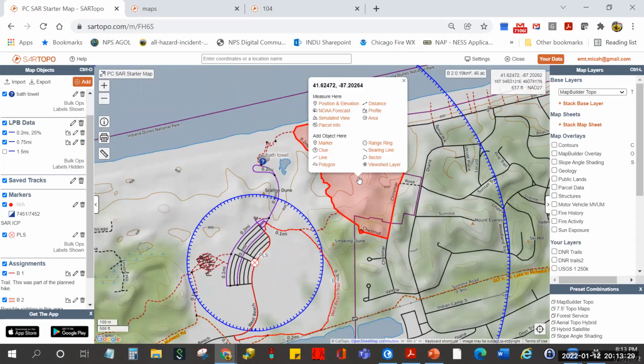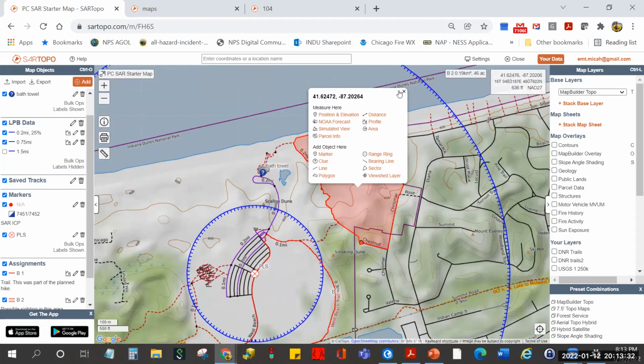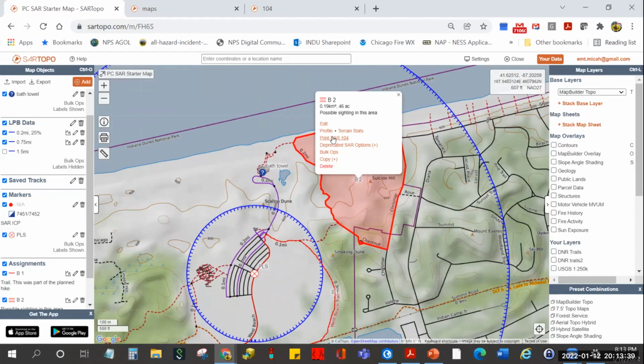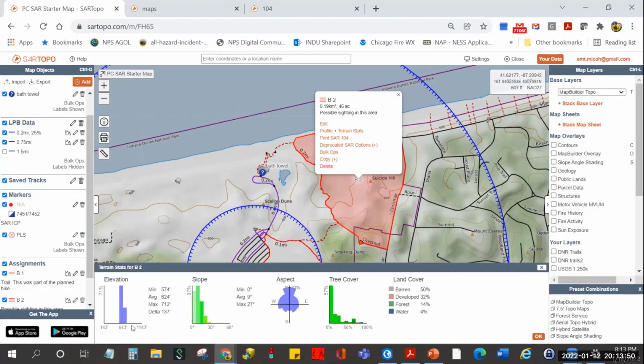I'm going to come back to it. I'm going to right click. Oh, I'm sorry, I'm going to left click. I can print my SAR 104. Let's look at the terrain statistics for this polygon. It's a 46 acre area, not too big. I got 4 people going through it. Terrain stats: most of the elevation in that search area is about 643 feet. There's some decent slope in there, not too bad. Mostly a north-facing aspect.